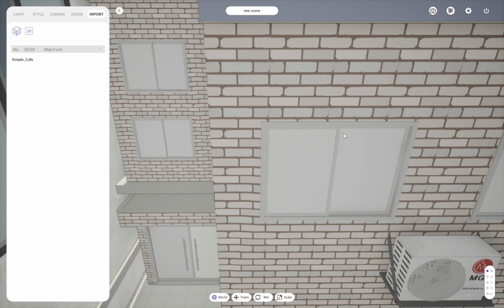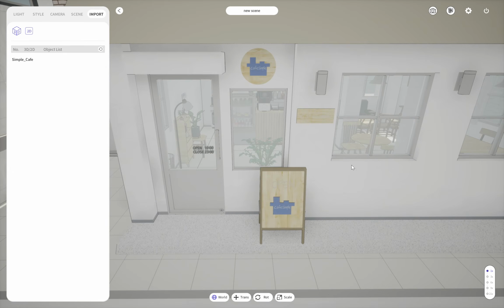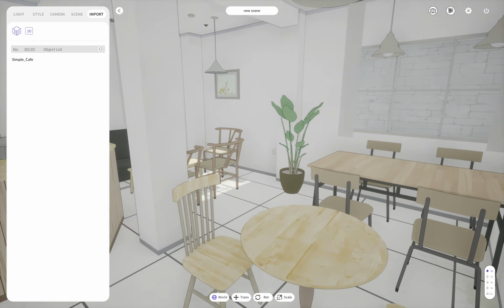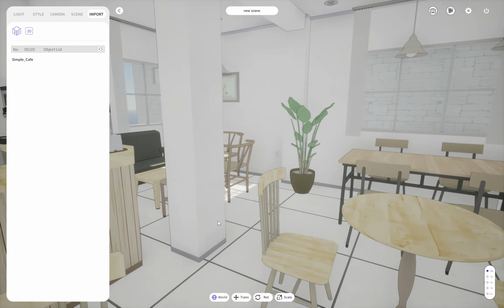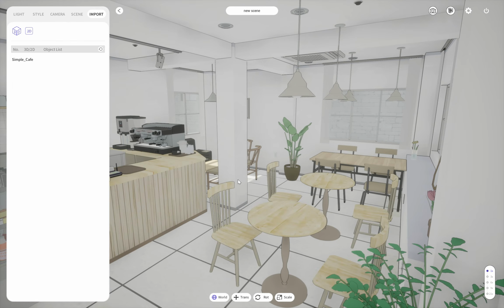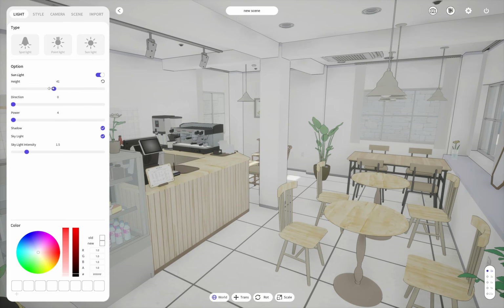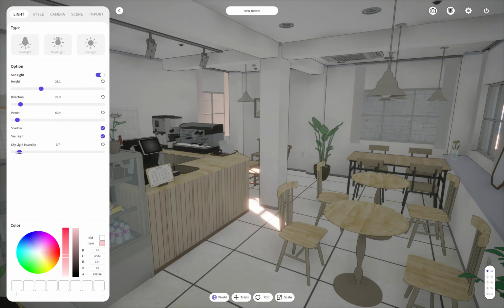So I'm gonna go back into the cafe. Now the cool thing about Snaptoon, I need to make sure I get the names of these two programs correct, is that it's a lot easier to do lighting with. And so let's see, we'll just do it like this. So if you go to light, you can choose sunlight, you can choose the direction of the light, you can choose the color of the light, you can choose the power of the light. So you can choose the light sky intensity.